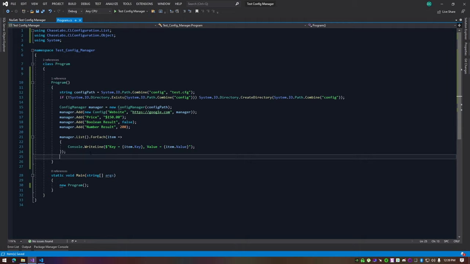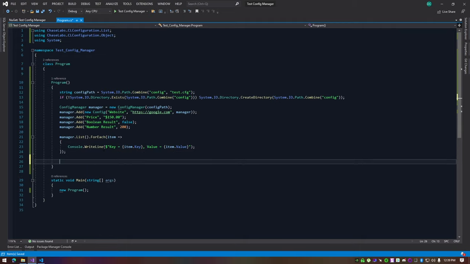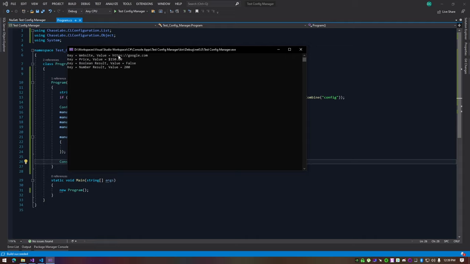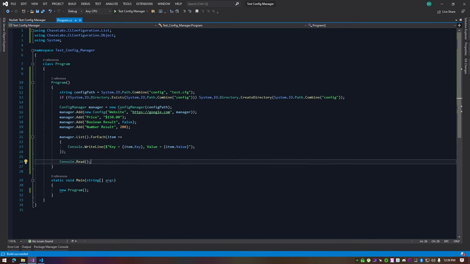Now, because I do not want this to just close on its own, I will say console dot read. So that way, when I press any key, it will end the application. And I'm not going to bother running with debug, so I will do a control F5 to run without debug. And as you can see here, it's giving us the key and the value. But let's say I don't like this. I would like it to be something a little bit different.